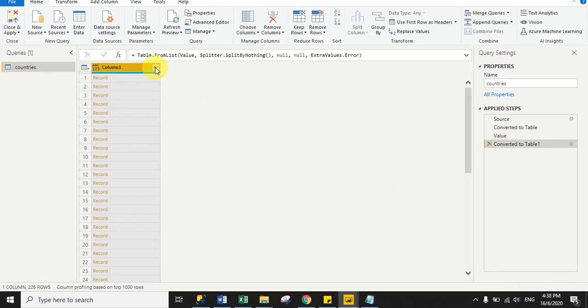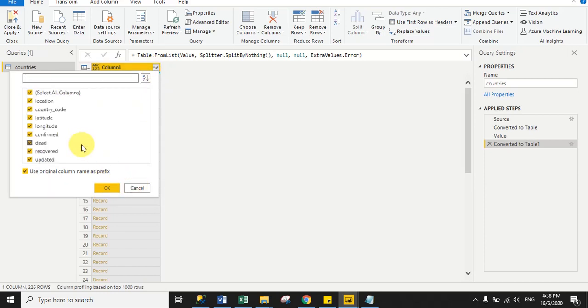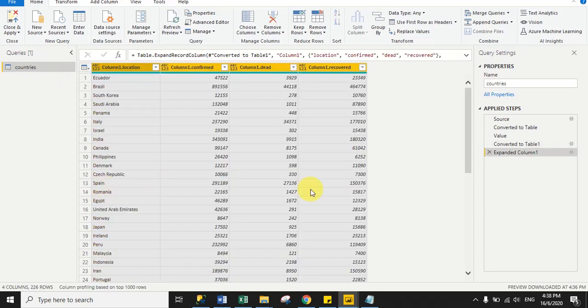Now single click this icon, and from here you can select the columns which you want to load in your Power BI desktop. So firstly uncheck all columns and select the necessary columns. So I need location and I need confirmed cases, dead cases, recovered, right? So 4 columns are sufficient to analyze the COVID-19 data country wise, right? And then click OK. Here it is showing me one message, use original column name as a prefix. So just click OK, right? So you can see here now we successfully fetched 4 columns of information: location, confirmed cases, dead cases, and recovered cases.